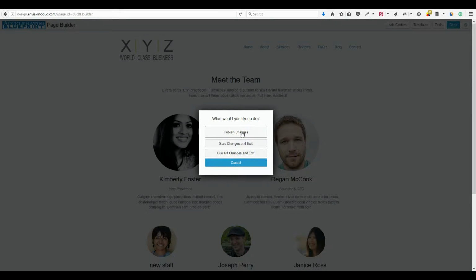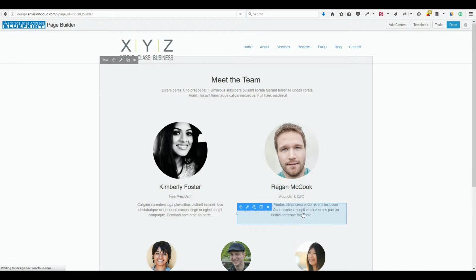So your options are Publish Changes, which publishes it and brings it right back to the page. Now that page is live. You can save changes and exit. You can discard changes and exit, or you can click on Cancel. I primarily recommend Publish Changes because that makes it live. If you hit Save, you're going to have to hit Refresh after the fact. But just for going straight forward, if I click on Publish Changes, that's what I want.